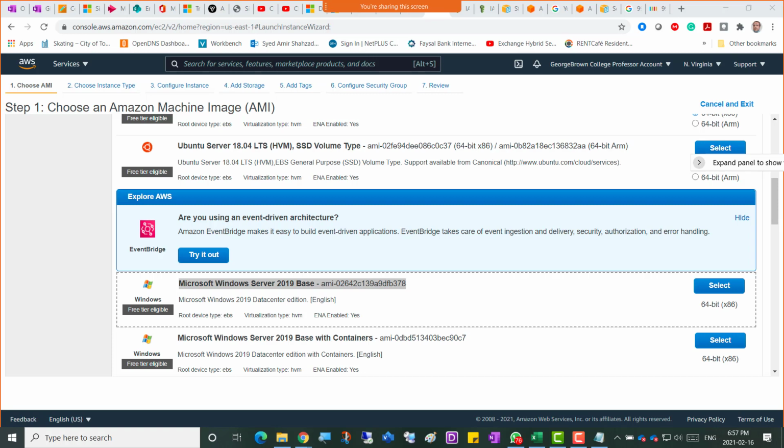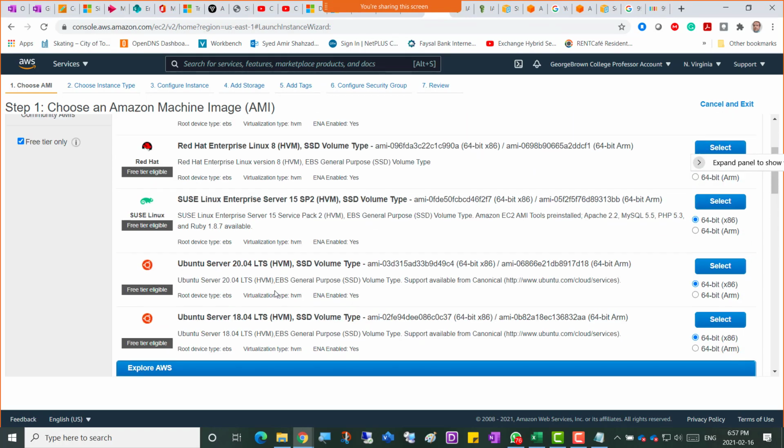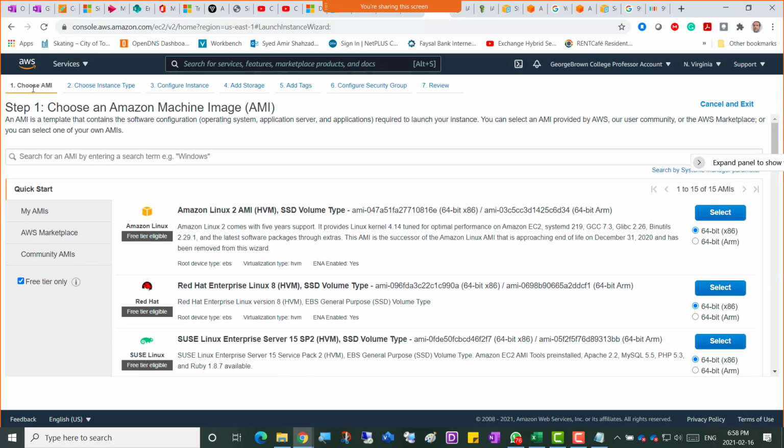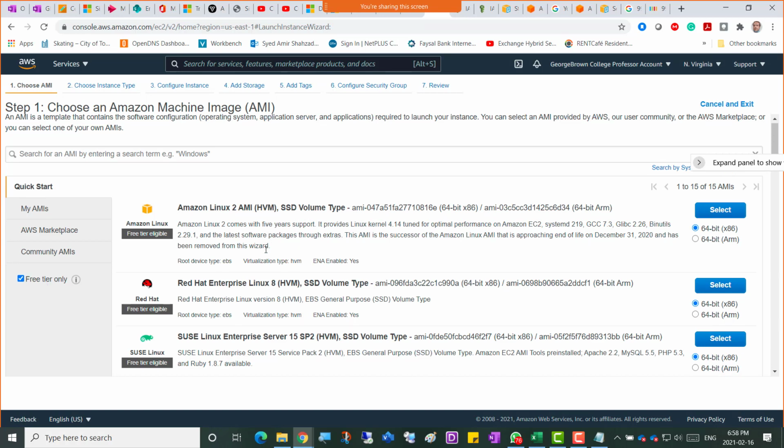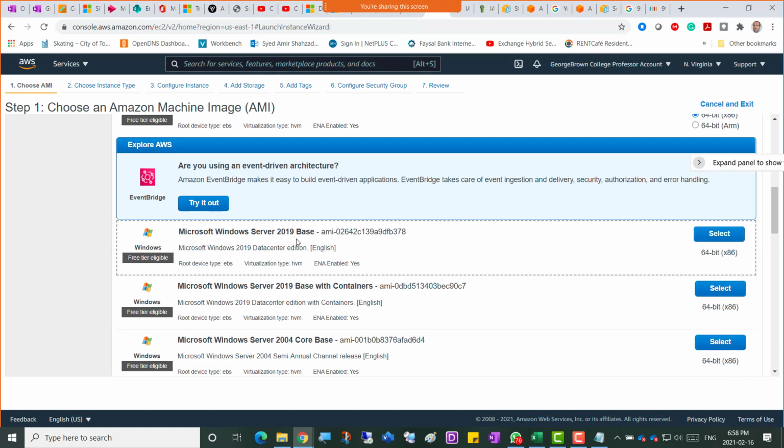Windows Server 2019 base. Okay, Keith, what happened? You can refresh and try again. Go back and launch instance again. So hopefully you guys got it. So Windows Server 2019 base. This is on choose AMI, and from this page we went ahead, chose Microsoft Windows Server 2019 base, and clicked select, right? Hopefully you got it.